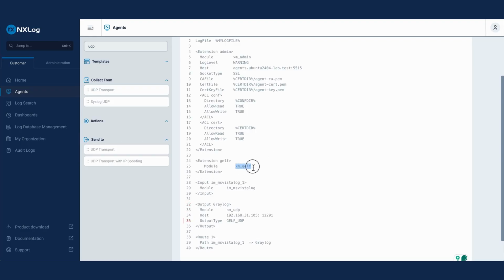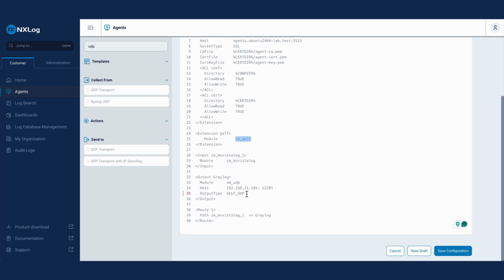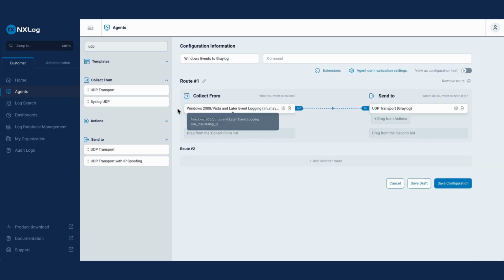So I am adding the extension GELF to be able to send my events to the output type using GELF. Okay. So if we go back here, I have my input as well, and I have my output sending logs to Graylog. I can even have more and more inputs and outputs as well.